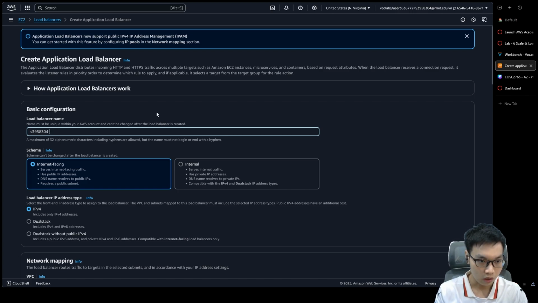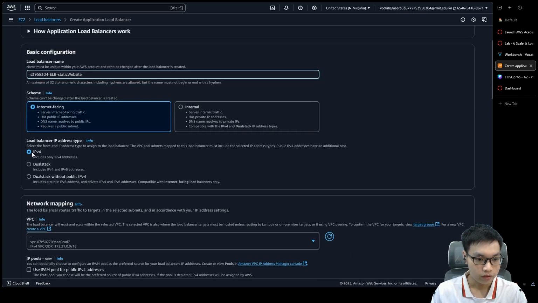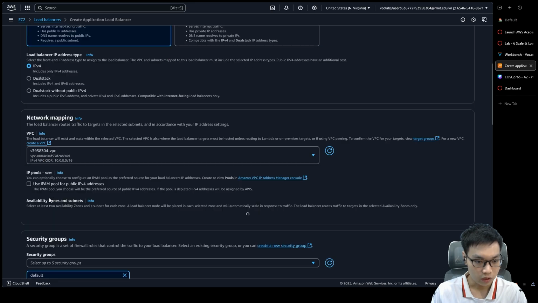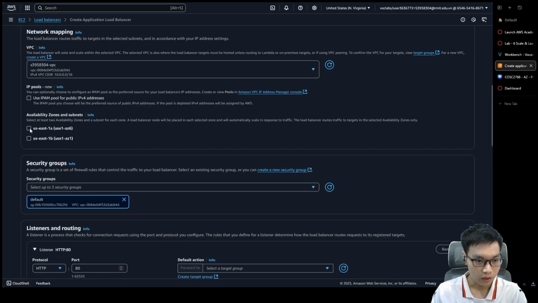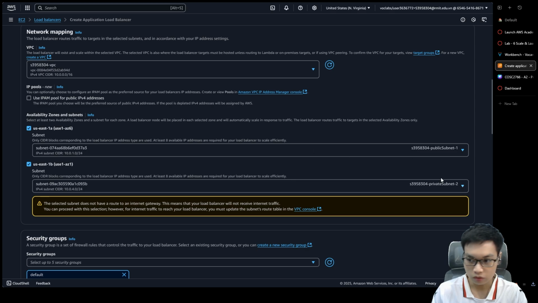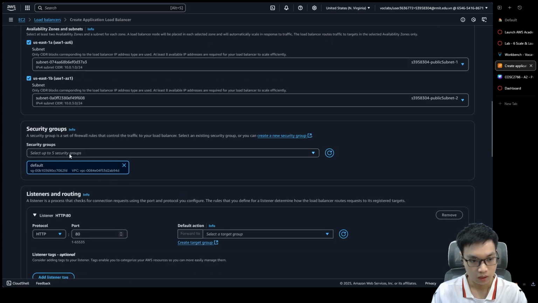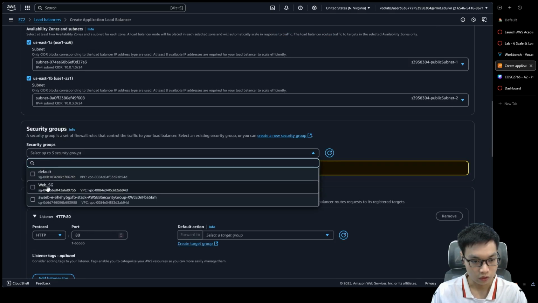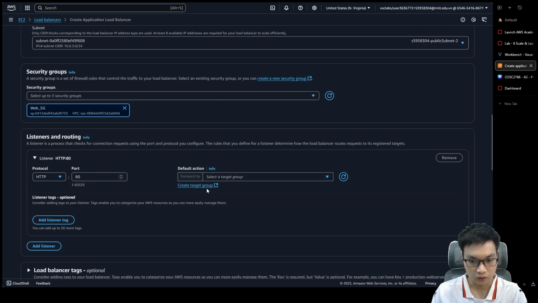We're going to name our Elastic Load Balancer. Here you go. It is internet facing IPv4. We're going to put it in our VPC and put it into 2 availability zones, to our public subnets. We're going to choose one security group, which is the web security group we created earlier.